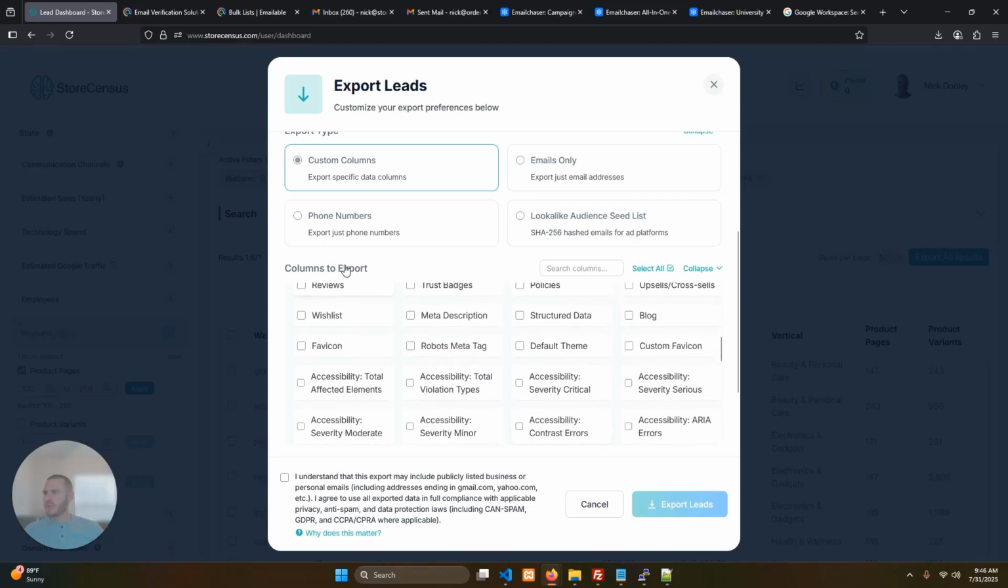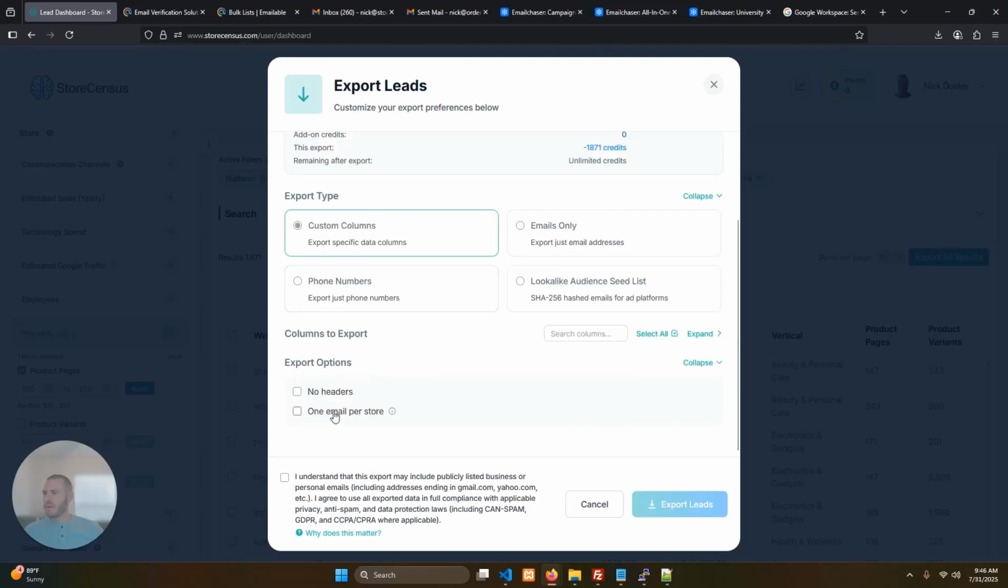I forgot to check one email per store. What this does is it automatically exports the most valid email, because a store can have multiple emails at any given time. And if you don't check this, it'll export all of them. Now, that's fine if you want to do the cleanup yourself.